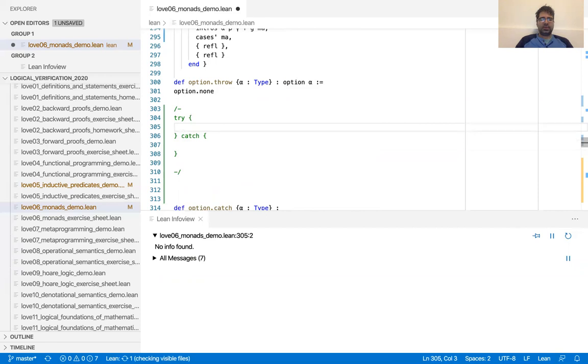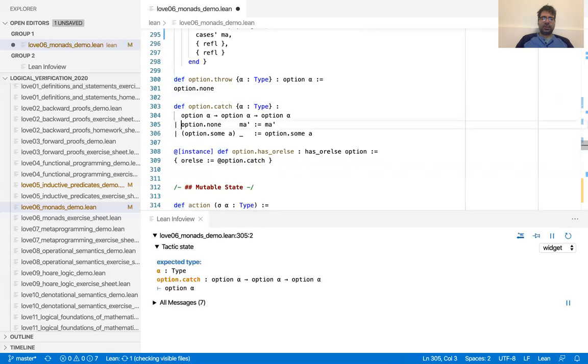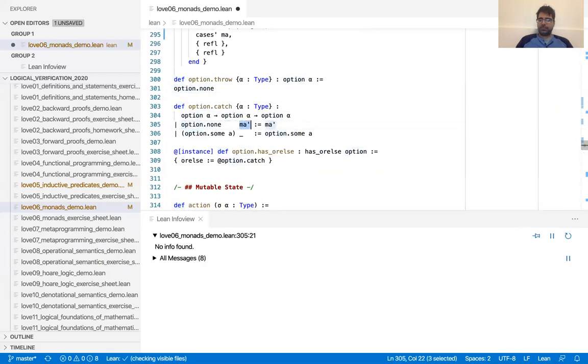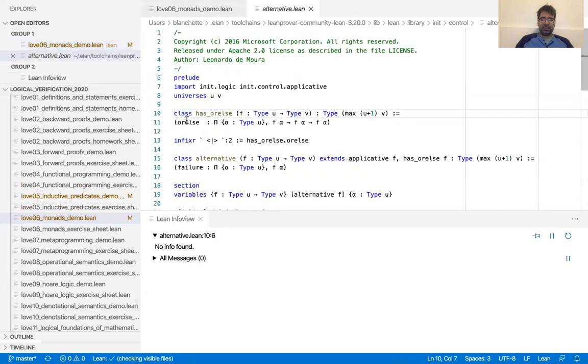Suppose this is block 1, and this is block 2. So basically, it would try to execute block 1. If there's an exception, it would do block 2 instead. If there's no exception, it would do block 1. And this is exactly what we're achieving here. So if there's an exception here, then we return the second guy here. And if there's no exception, then we just return the first argument unchanged. And that behavior is called or else in Lean. So there's an or else type class, which provides an or else operator with this syntax here.